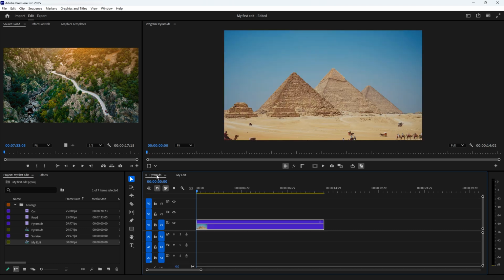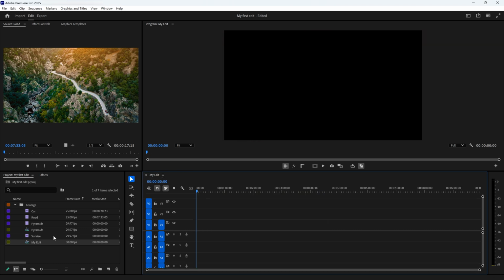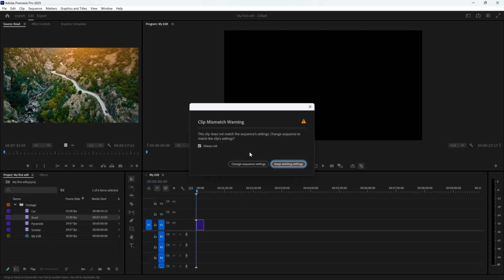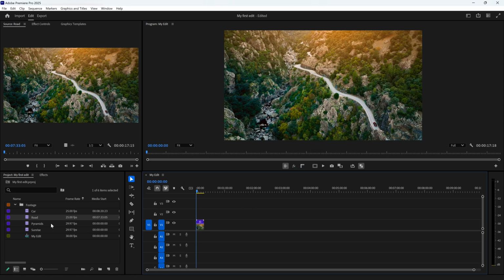You can close up the previous one if you'd like, and you can delete the old sequence from the project panel if you want. Now you can drag in footage from your project panel into the new sequence. As you can see, you'll get this pop-up. It will ask you to change the settings of your sequence to the same settings as the clip you're trying to import. In most cases, click Keep Existing Settings. It will only ask it once, so you can go ahead and put all your clips into the timeline.